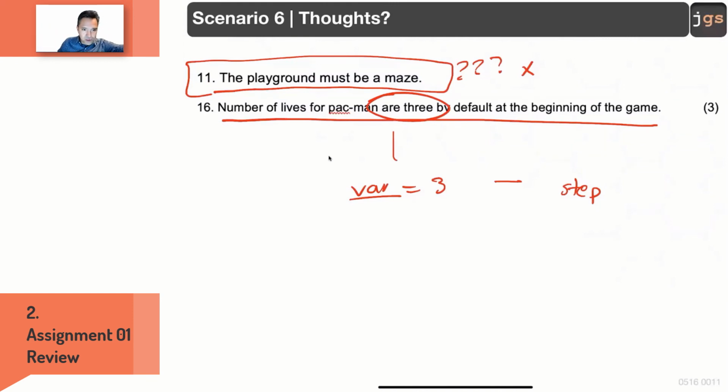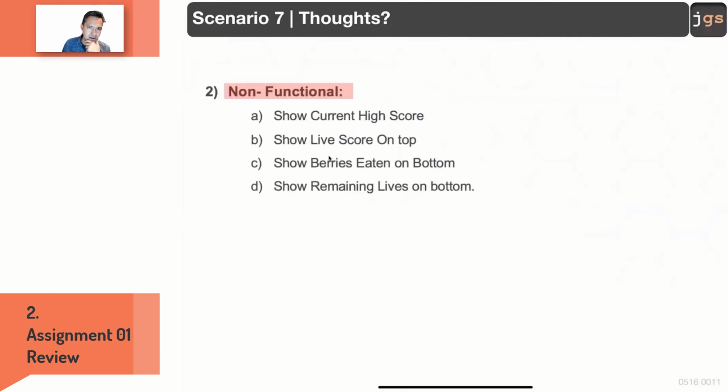Oh, the game should include lives, and there are 3 by default, and every time that the collision happens between the ghost and the Pac-Man, remove 1 life from the Pac-Man. All that story together, the lives in the game, is the requirement. This is just one part of that story. Scenario 7, almost done. What do you think about this scenario 7, non-functional requirements?